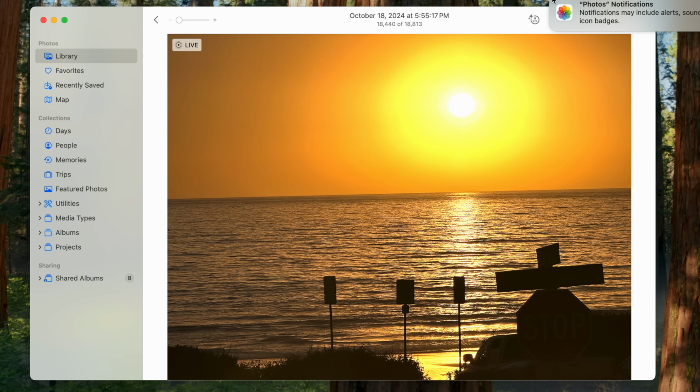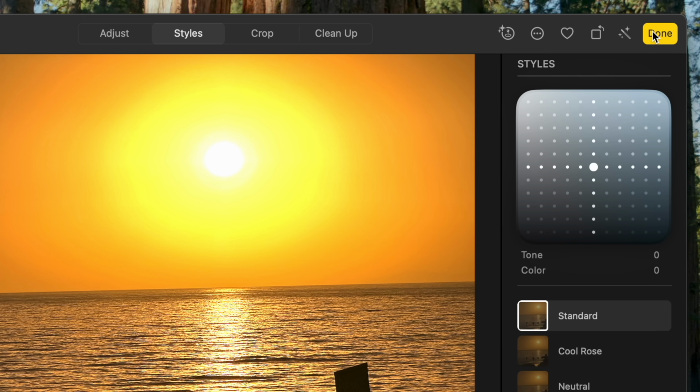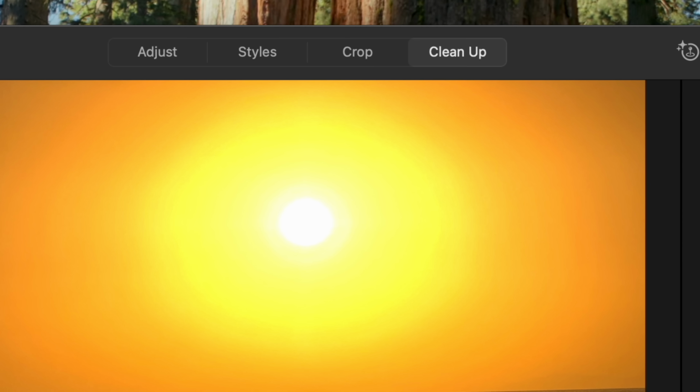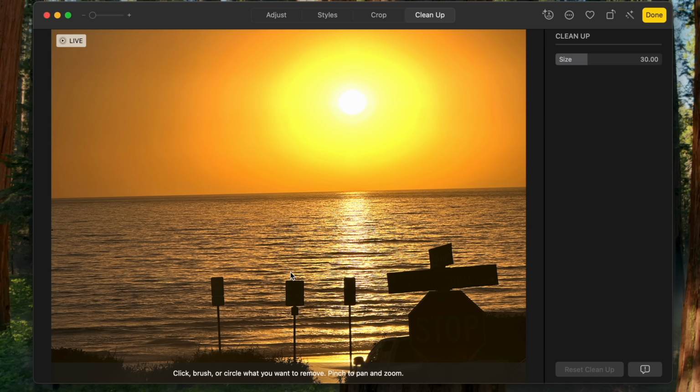So for instance, let's say I have this picture from the beach and I want to do a cleanup. I can click Edit in the top right-hand corner and then Cleanup. Now this is downloaded, I can simply select any of these signs. Apple will identify it and get rid of it. So you can see it actually worked really well there.